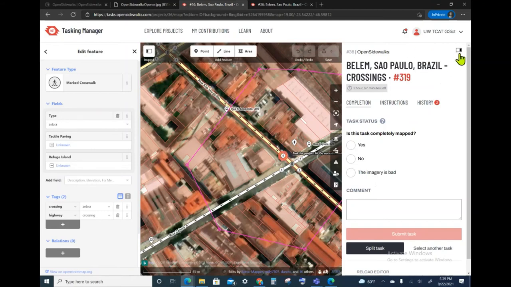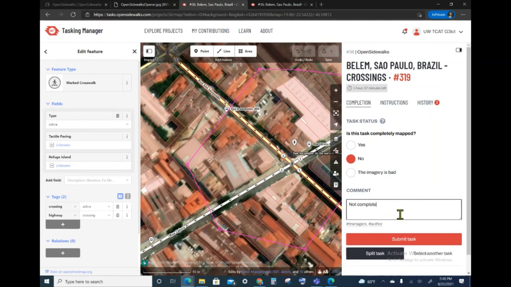I go back to opening this panel. I click on the Completion tab if it's not already there. And then I report whether the task is completely mapped: yes, no, or the imagery is bad. I will say no, this is not done because I have not finished it. And I will say not complete if I wish to add a comment. I can submit this. Or if you want to relinquish the lock on this but not actually report what happened, you can select another task.